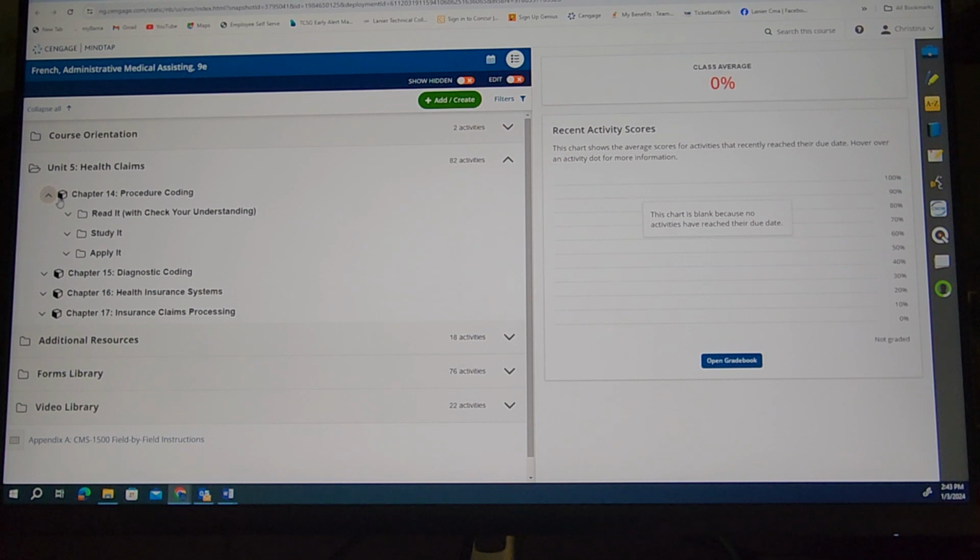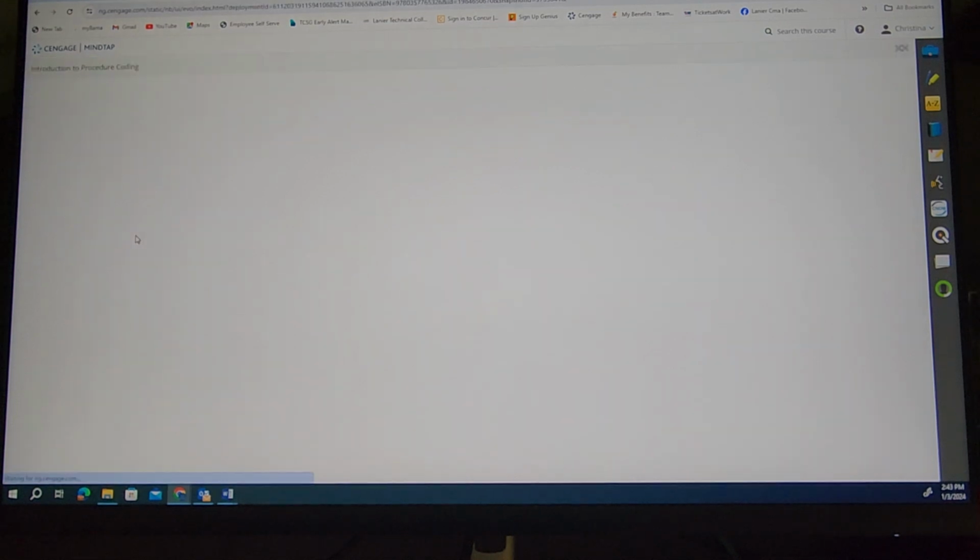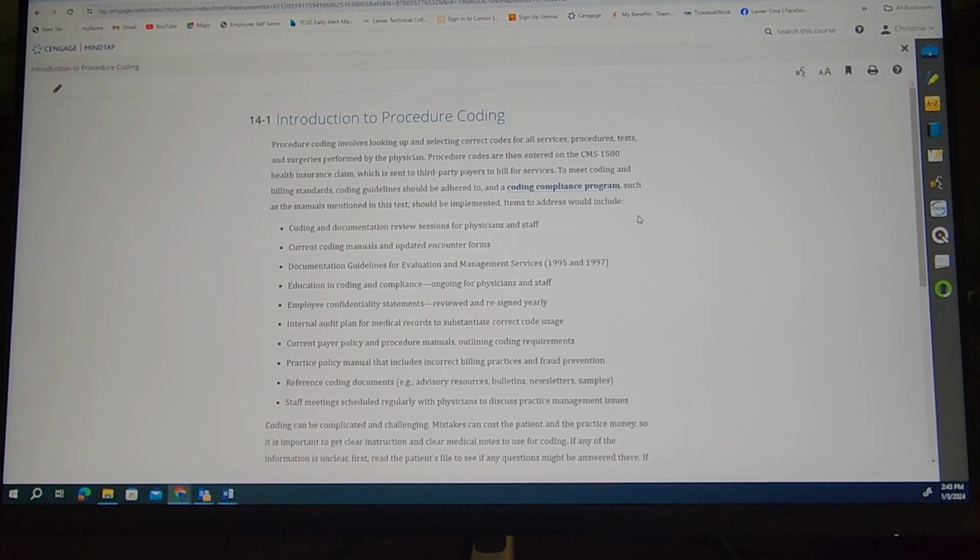reviews, the study forms that you have here, and also the job skills or assignments that you will have in conjunction with this chapter. If you click on the Read It drop down, this will take you to different sections of the chapter. It will bring up the book, and you can continue to read. To get back to that screen, go to the X at the top right-hand corner.